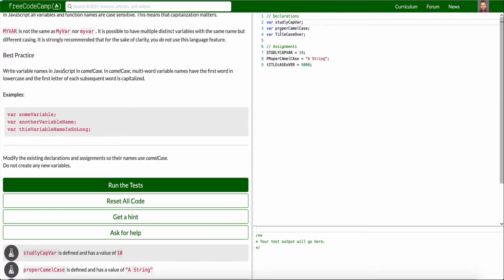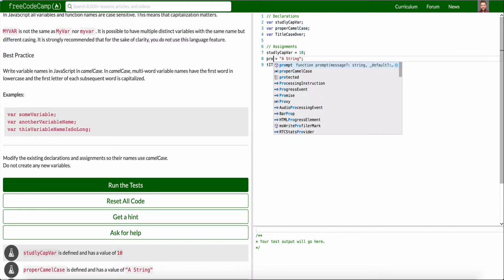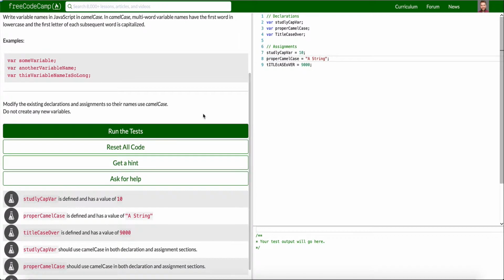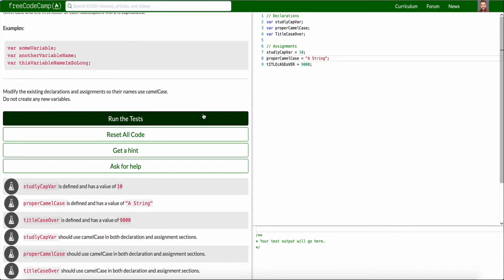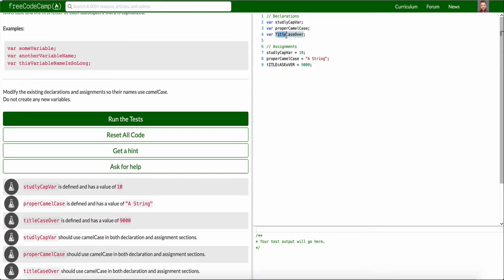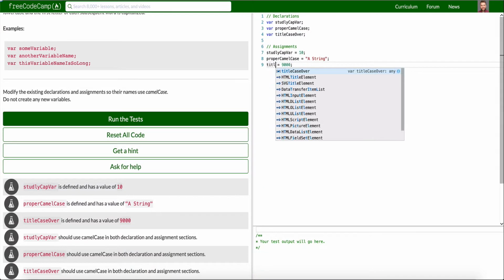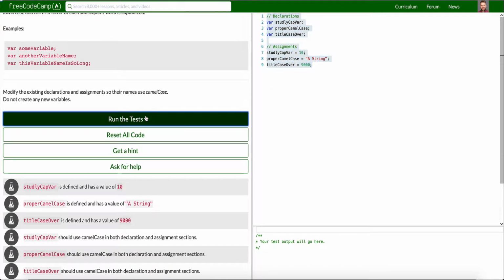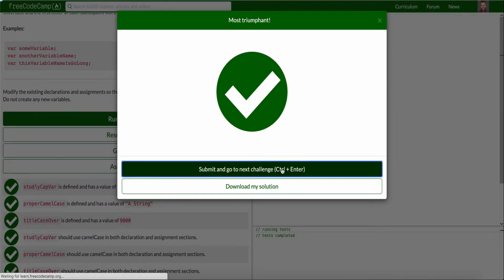Proper camel case and titleCase should have a value of 10. So we'll say studlyCapVar is 10. Proper camel case should have a value of a string. And titleCase, let's just fix this one. Title case over, we just need to fix that and clean that one up. Let's run this. Good to go.